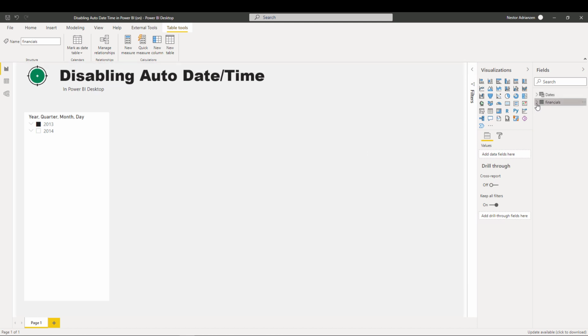You might be familiar with this table. This is part of the data sets that Power BI provides. So here it is. And remember, this table has a column called date. This is a date type column, okay?